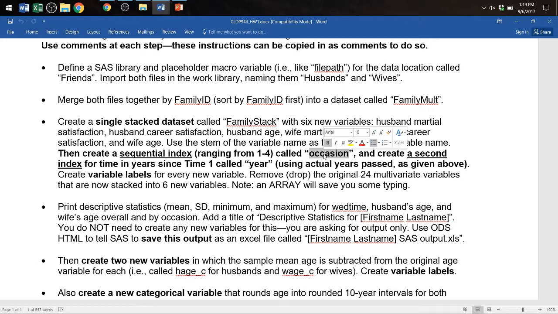There are 2 ways to do this. Number 1, the way that is easier but potentially less generalizable, is after you stack the data to make a second data step in which you recode occasion into years. So it would look something like data, name, set, name, and then if occasion is 1, year is 0. If occasion is 2, year is 0.25, and so on. That way works just fine if everybody is measured at the exact same occasions.